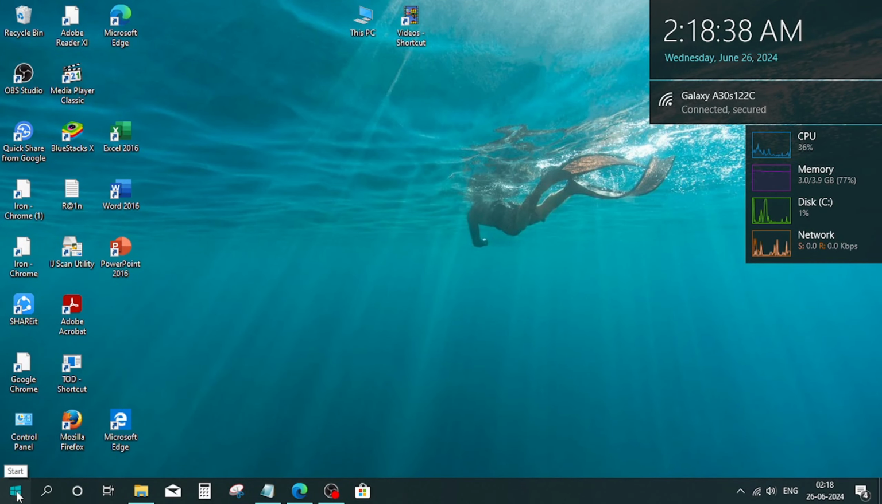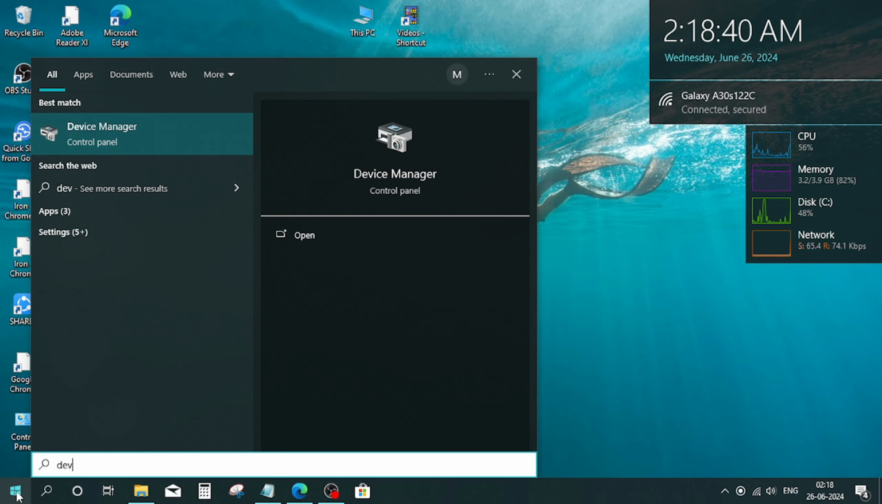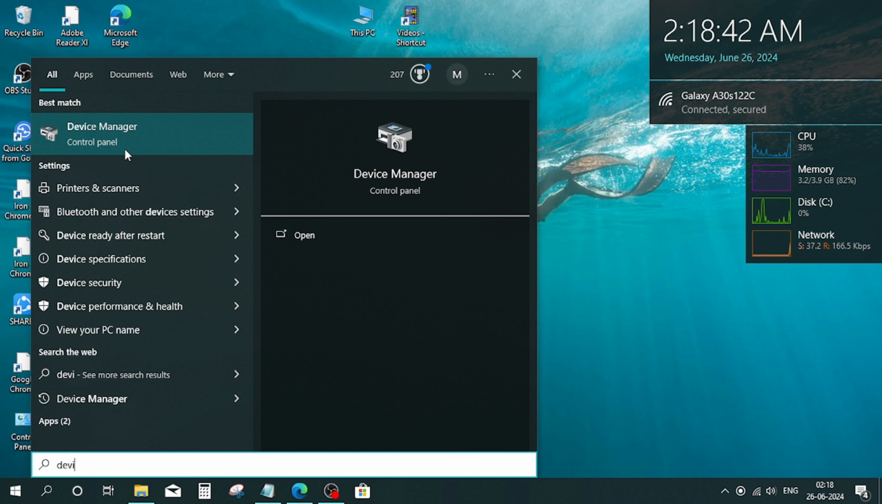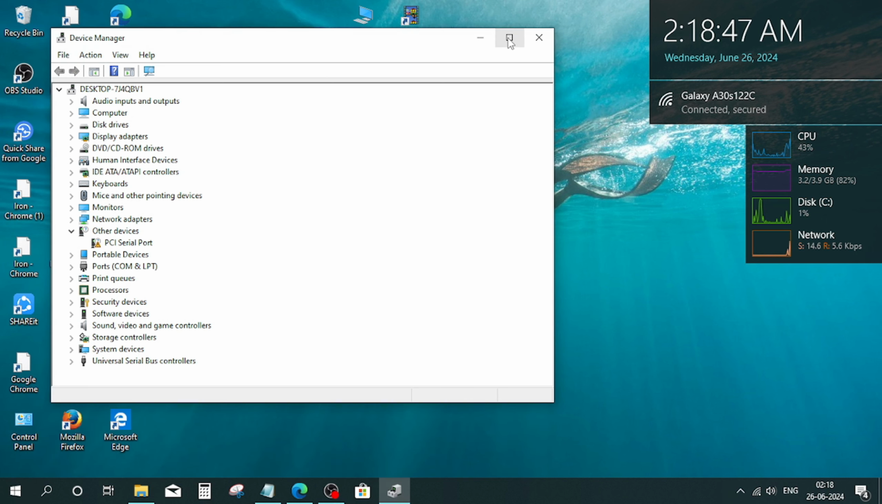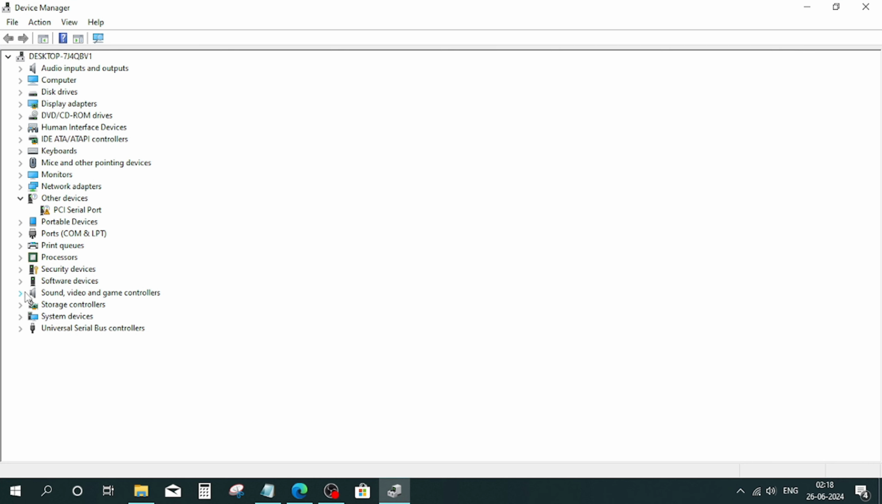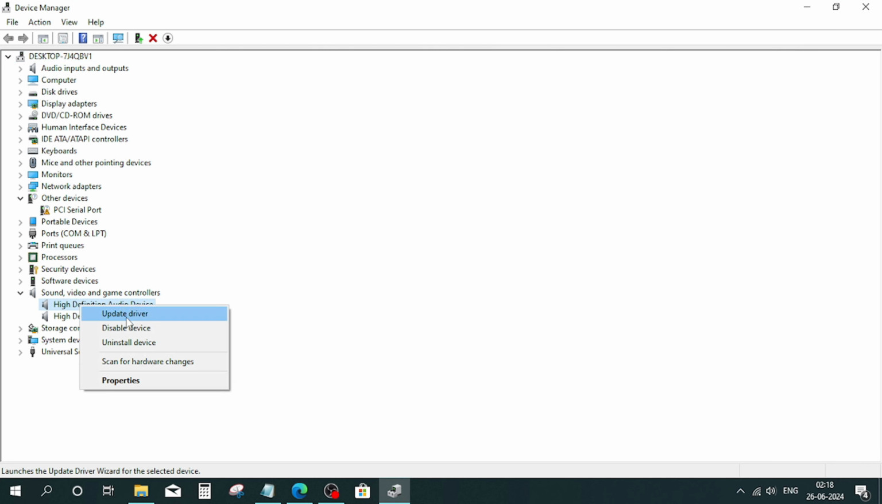Step 1. Go to Windows search bar, type Device Manager. Click on Sound, Video and Game Controller button. Try to enable all sound drivers. Right click on driver, press on Enable driver.